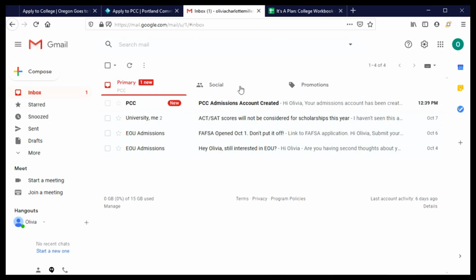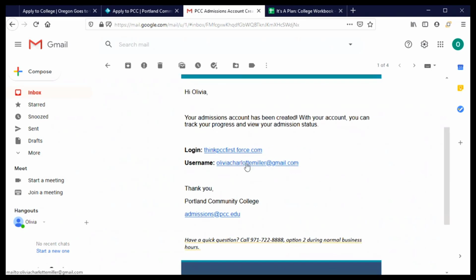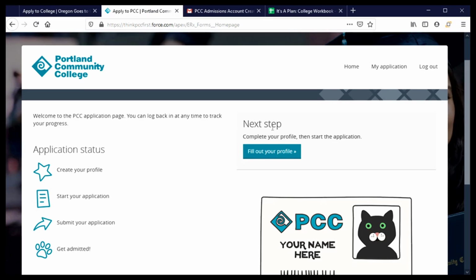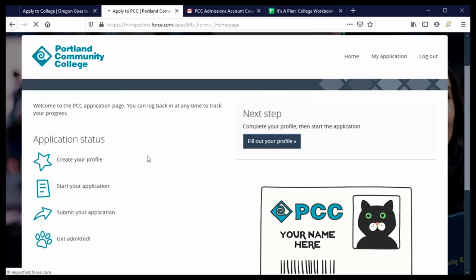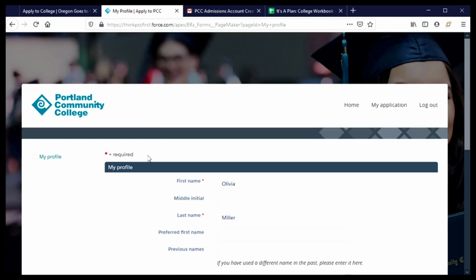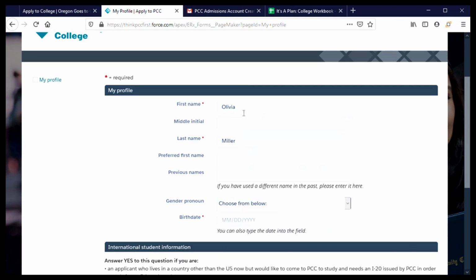Yep. It lets me know that my admissions account is created, and it lets me know how to log in, what my username is, and then of course I've written down my password so that I'm able to use that in the future. Let's go back to working on our application, and it tells me my next step is to fill out my profile. And again, they've already entered some of the information that I've provided for them, but I'm going to go ahead and fill in the rest.